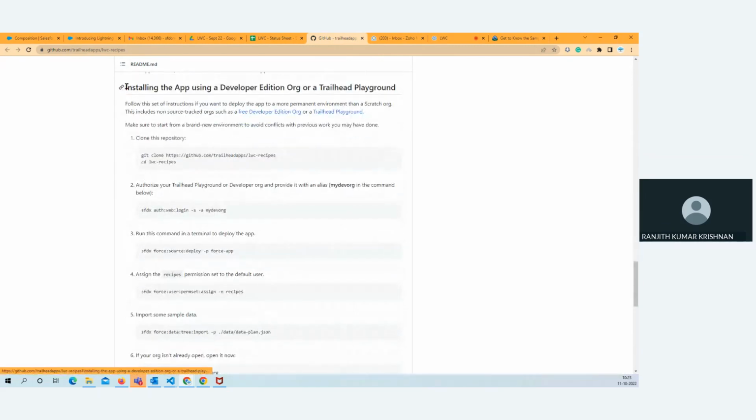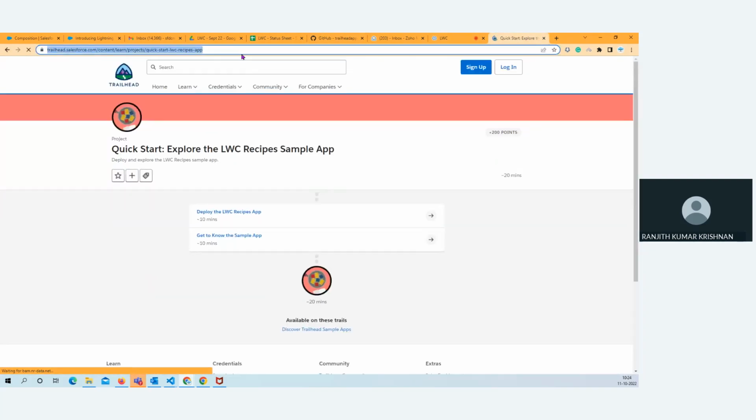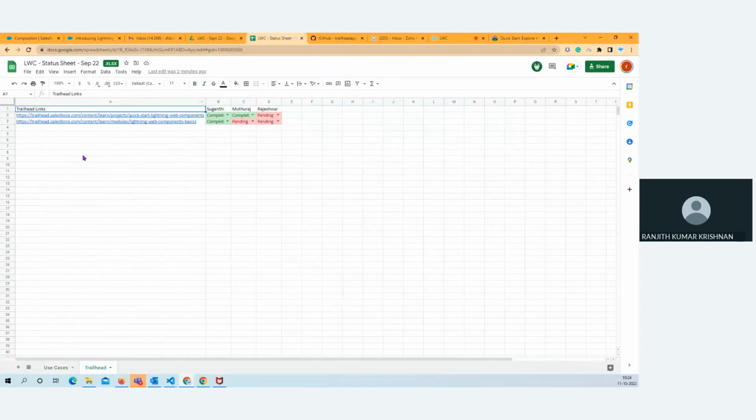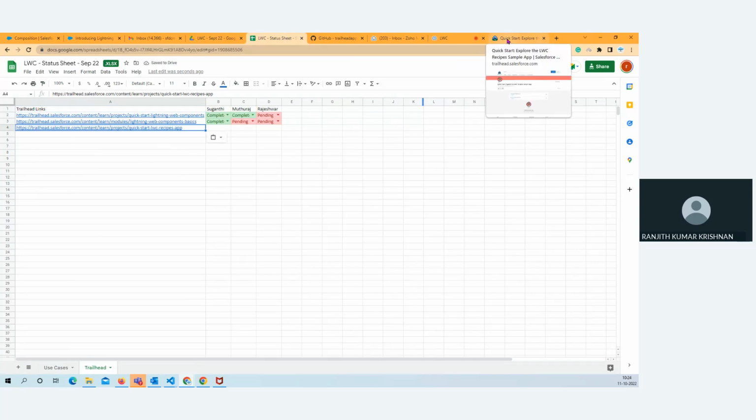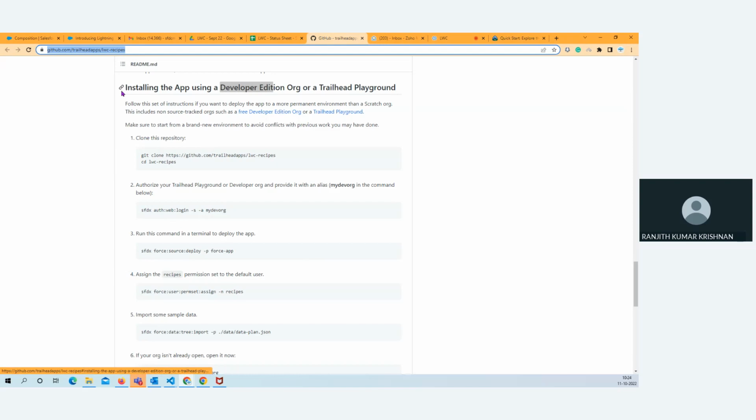So this one you can go through: installing the app using developer edition org, because we are using developer edition org, right? So you can look into this. Once you install Git by completing this Trailhead, you will see Git will be installed in your system. Once it is installed, you can look into this URL, the section on installing the app using developer edition org, by just following this command.